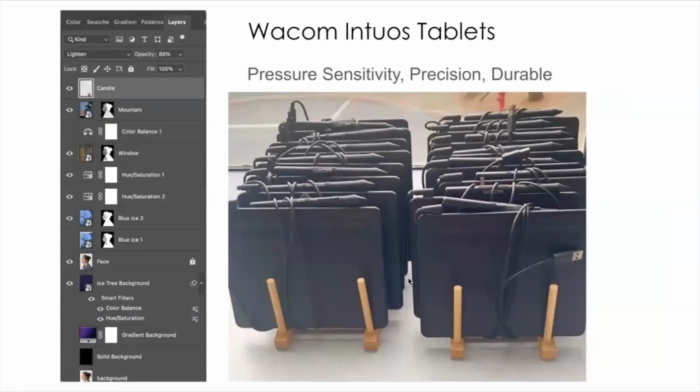So for this blending part, a mouse is adequate, but you're not going to get pressure sensitivity with your trackpad. So the tablet is really ideal. I get these Intuos tablets. I like them because they have the pressure sensitivity. They're very precise and they're crazy durable. I've had the same ones for years and years, and kids are not gentle with stuff.